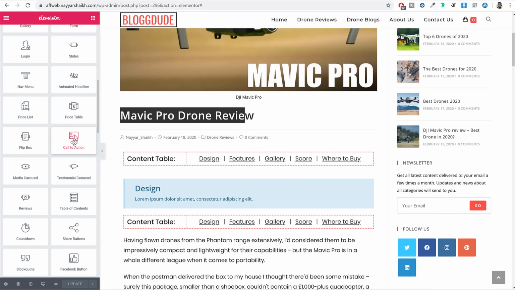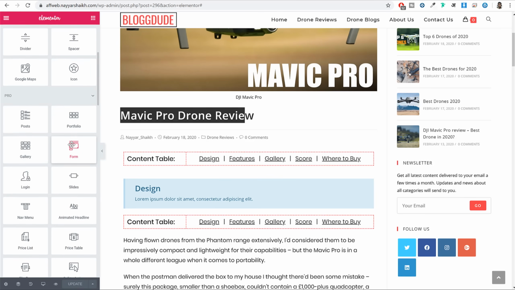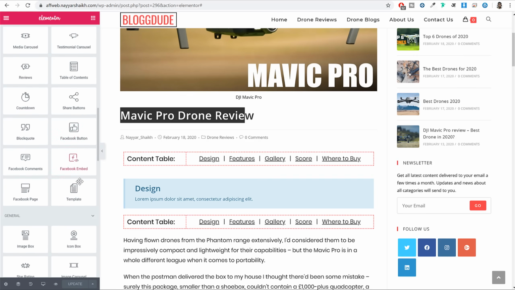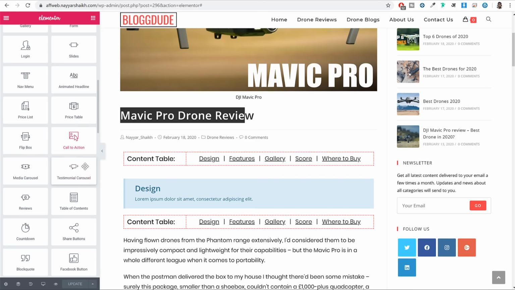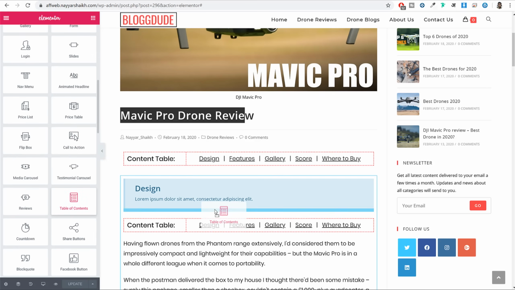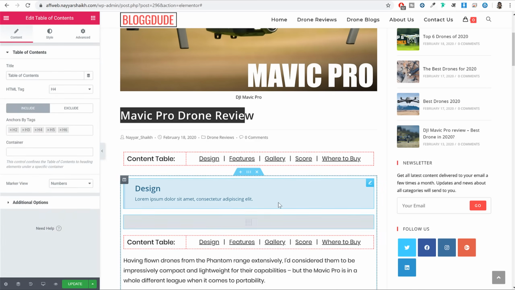And let me show you how you can use that. For Elementor Pro, there is an element called Table of Content. Let me show you. Yeah, here it is, Table of Content. You can just drag and drop this element over here.